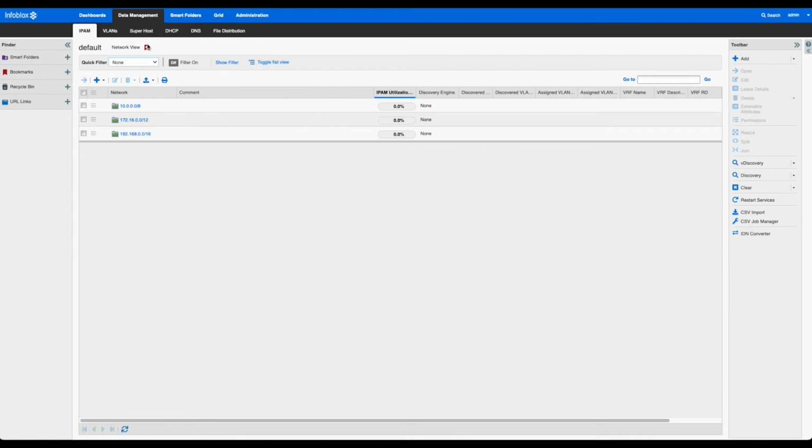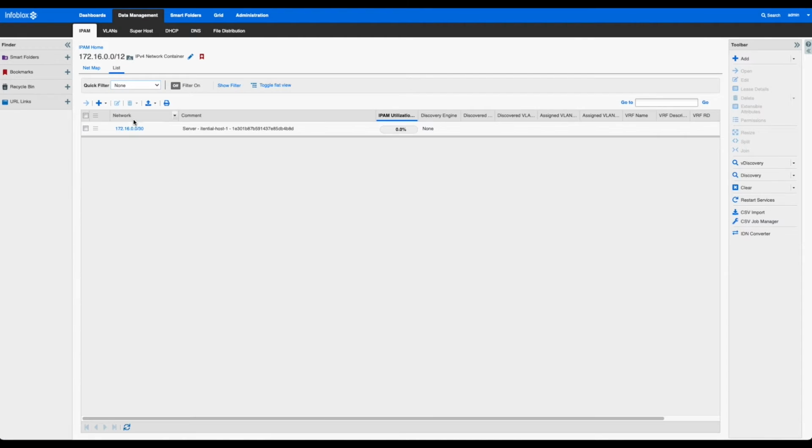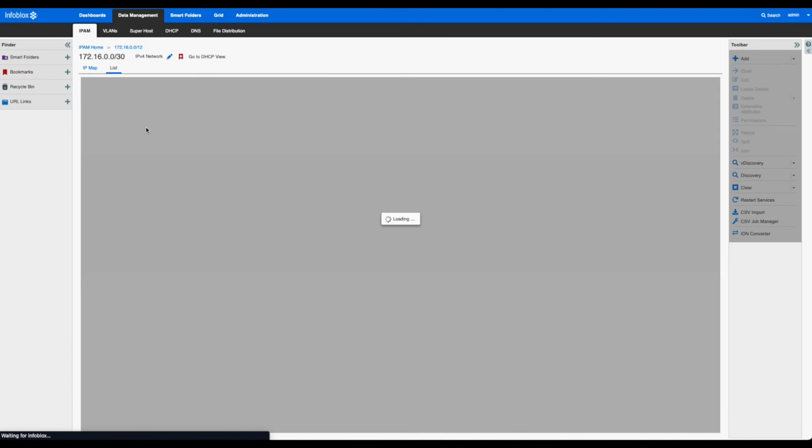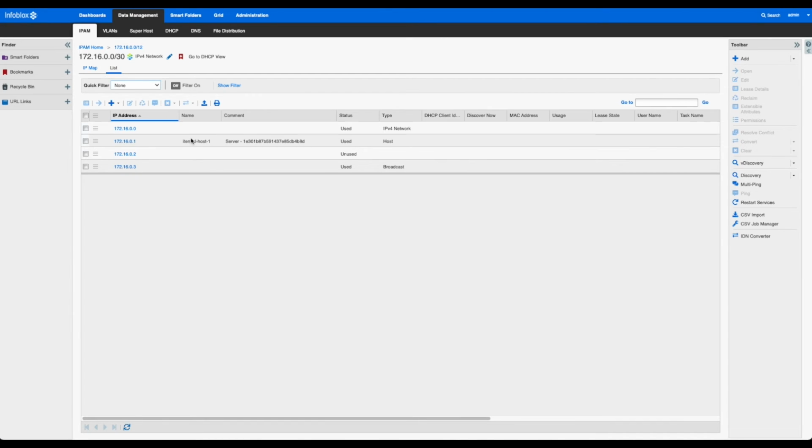Lastly, let's take a look at Infoblox. Here is our newly assigned network. We're using the Itential job ID as part of the comment, but this could just as easily be a ticket number or customer name associated with the request. Clicking into the new network, we can also see the new IP address assignment.